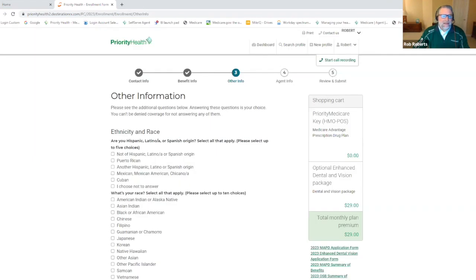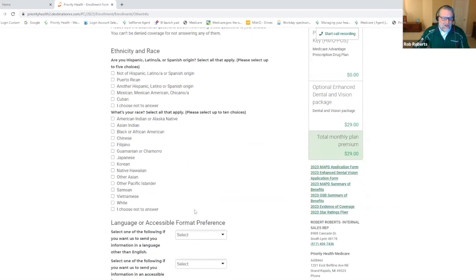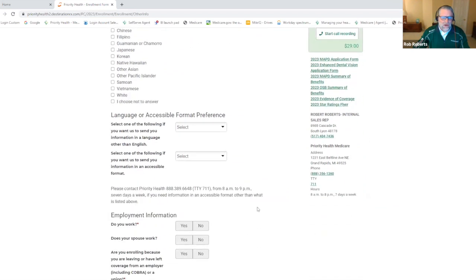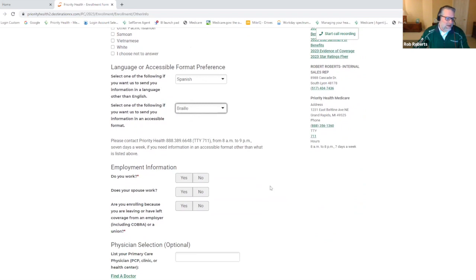I did not. Now we're going to have other information. You can see ethnicity and race. There are no asterisks here, so these are things you can answer if you choose to. You don't have to. I always like to select Spanish Braille. I don't know if that's a thing. Is Braille just Braille in any language?